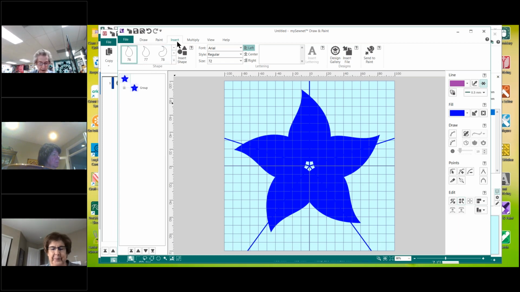Okay, so insert 76 should be selected. And then we did click outside the work area, so nothing was selected. Oh, you know what? My page is turned backwards. All right, that's my problem, because I took it apart so I could copy it for Jen.